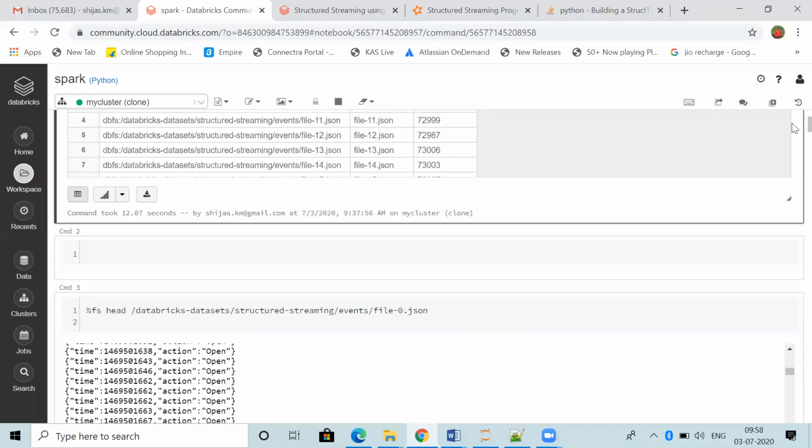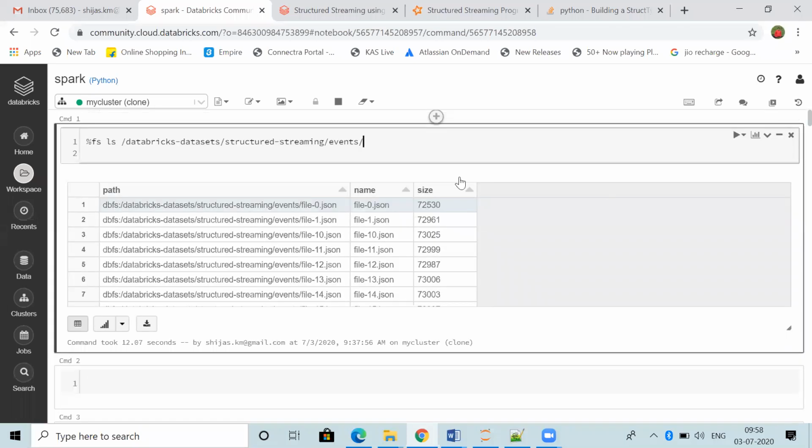Not just in a Databricks notebook. The same thing you can do in local also. You can write the same program. I will send you this program. You can write this in your normal Python notebook or in any console. Okay, you can do this.